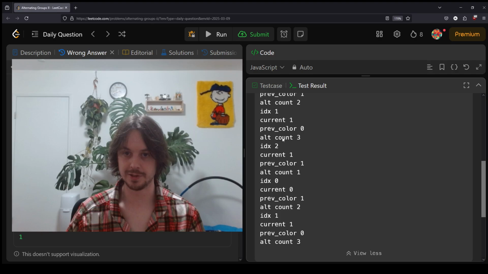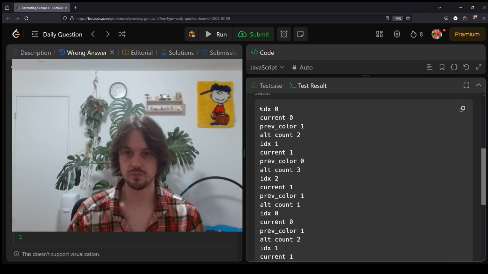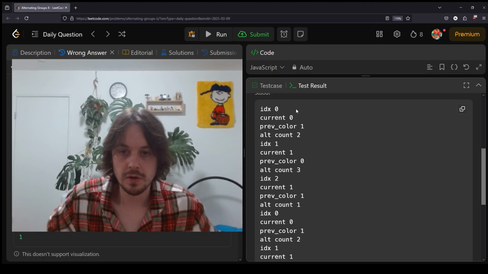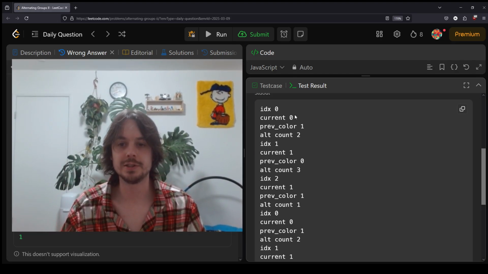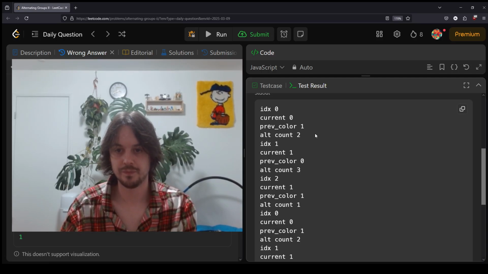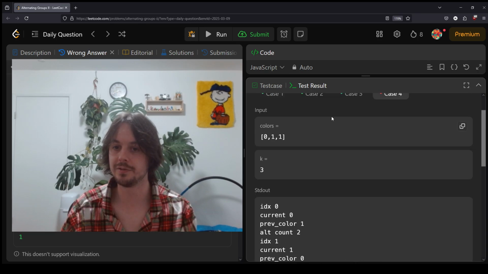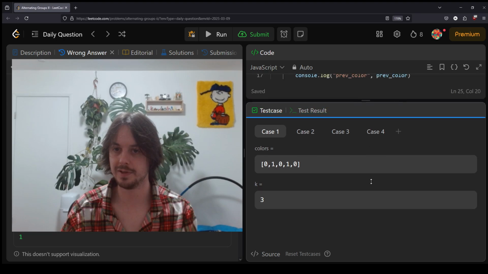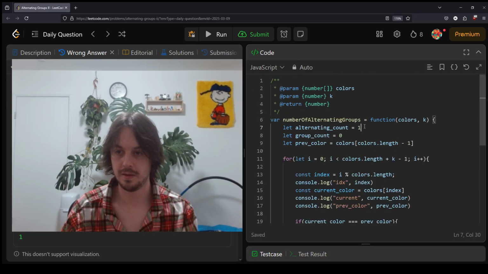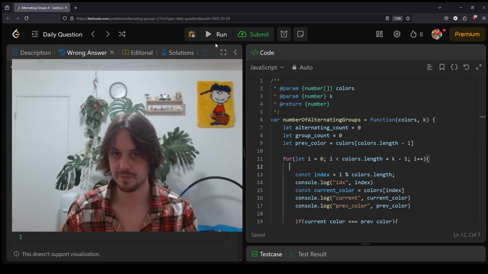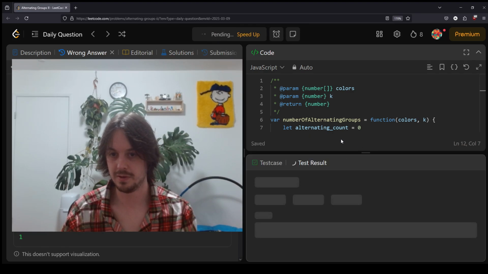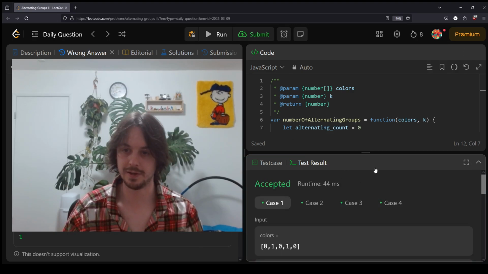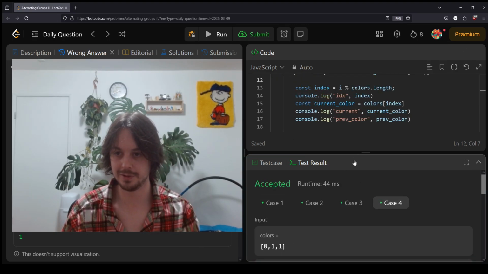Okay, let's see what's going on here. So index 0, our current color is 0, previous color is 1, our alternating count is 2. Oh, okay, so I actually should start at 0, it seems, because I don't want it to count as 2 for this one. Okay, I think that seems to have fixed our bug.